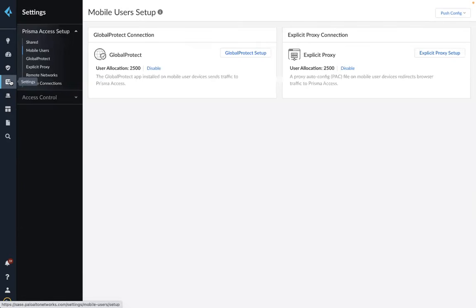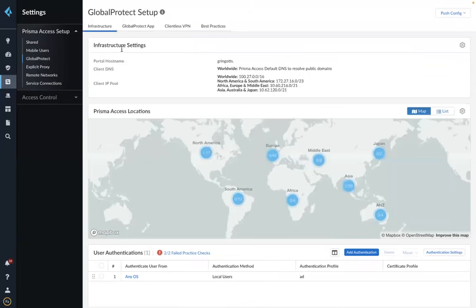That's pretty much what we are doing, but otherwise all the UI with respect to setting up the global protect, remote networks, service connections, is not changing. It pretty much remains the same.